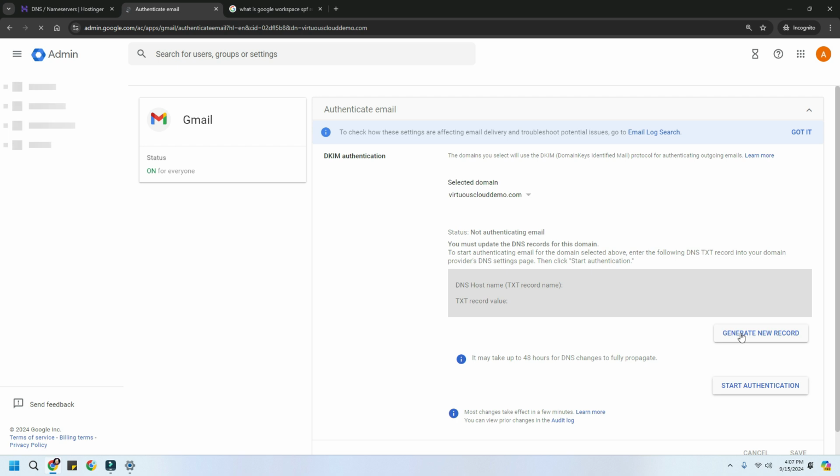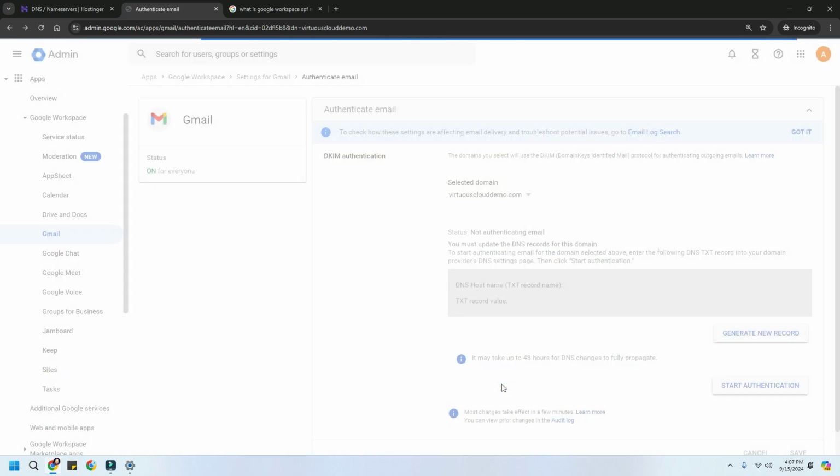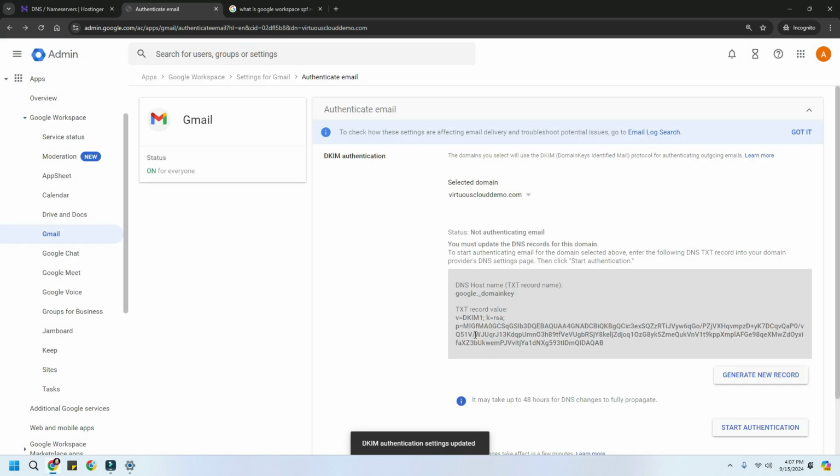Alright, now generate a new record. Typically I do this, there are 2 types of records which you can generate. One is 1024 and the other one is 2048. Typically go with 1024 because it also works with DNS providers which then cannot take larger records. So we'll copy these values and we will then paste it in our DNS panel.